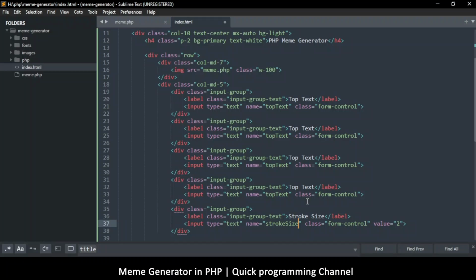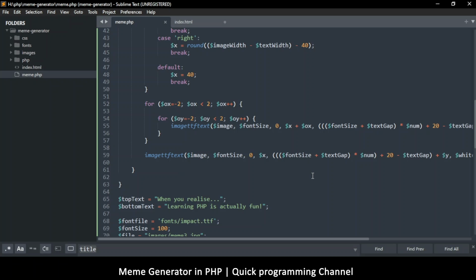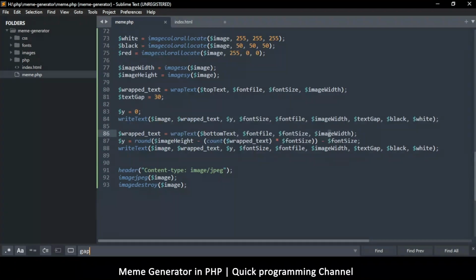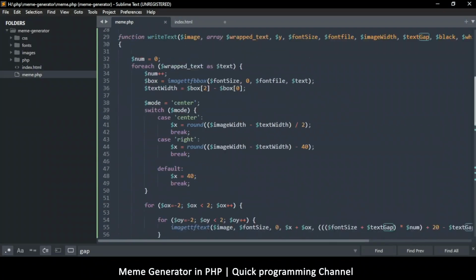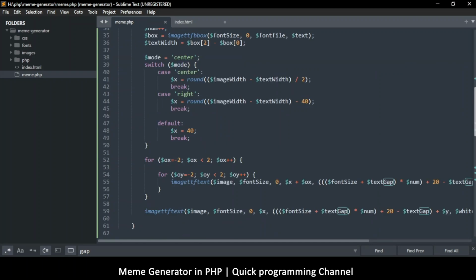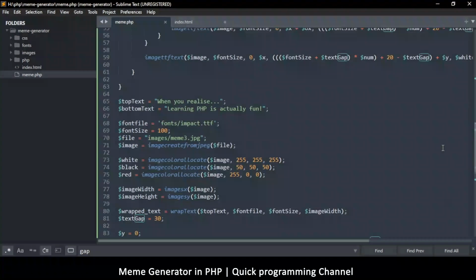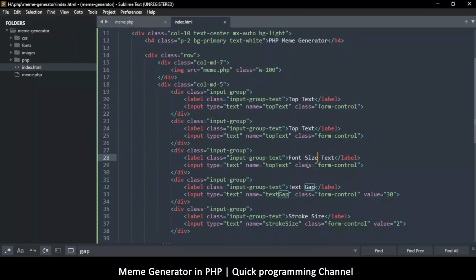Stroke size as the name, and then this one will be text gap. Let's go, text gap. The default value will be, what was the text gap anyway? Let me find gap. 30. Okay, so there we go. So default value 30, and then font size. And what is the default value for that? Where is my font size? Oh, my mouse. Where is my mouse when I need it? Okay, so font size is 100 as the default.